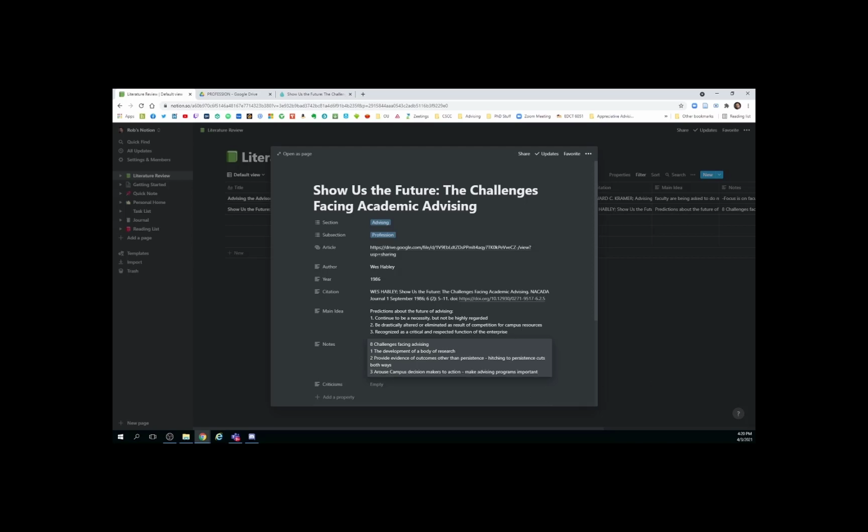He also wants to arouse campus decision makers to action and make advising programs important. He talked about defending the value of advising during a period of decline and retrenchment. So notice this is back from 1986, but we're about to hit, if we're not already hitting, that same sort of period again, just demographically.